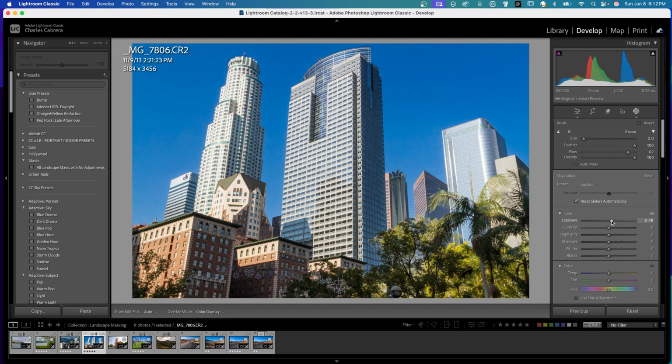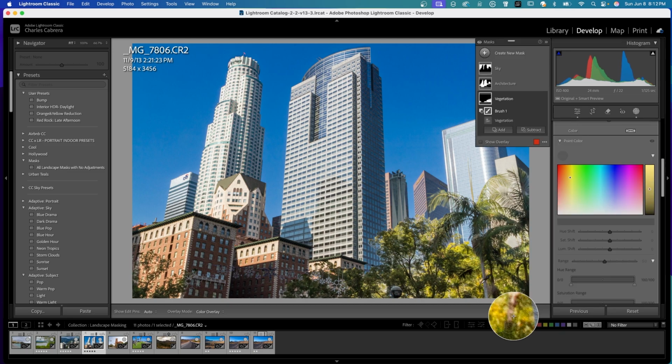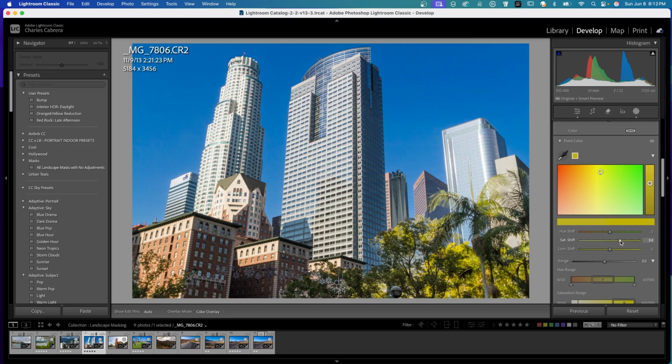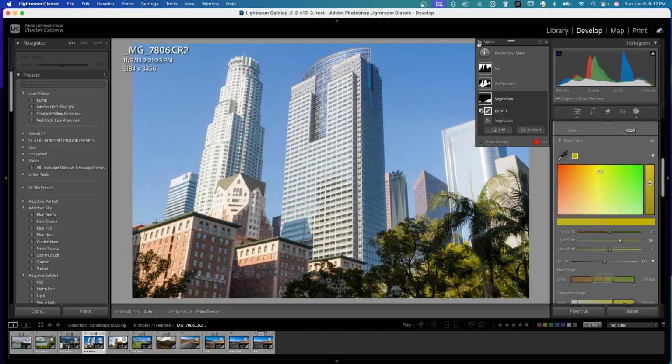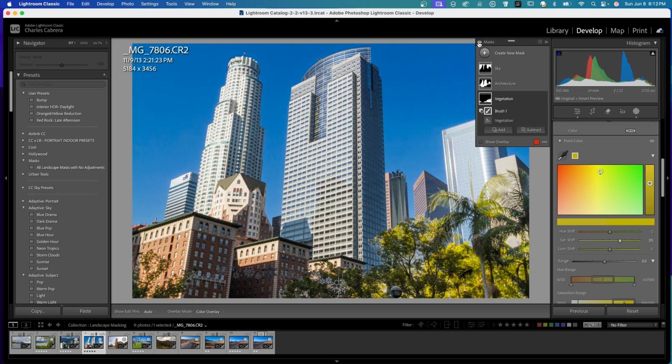We can make this a little bit brighter, see how our shadows go. Okay, we can use our color point and click on the green right here, add more saturation to that color. And here is the before. And here's the after. We successfully selected separate areas in a landscape, or in this case, a cityscape, and masked certain areas that we wanted to change.